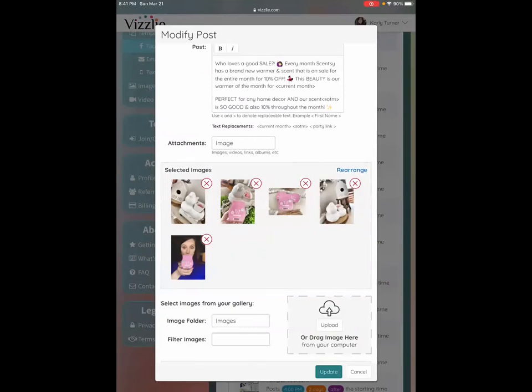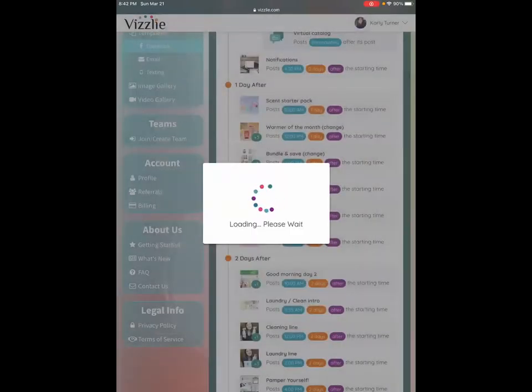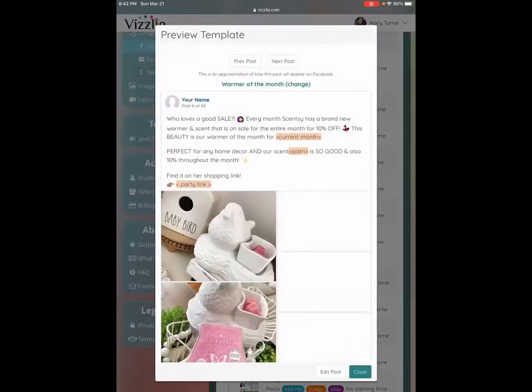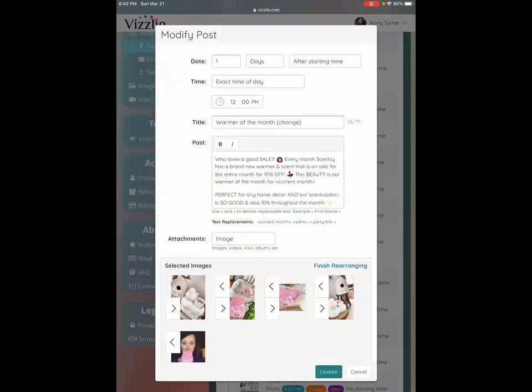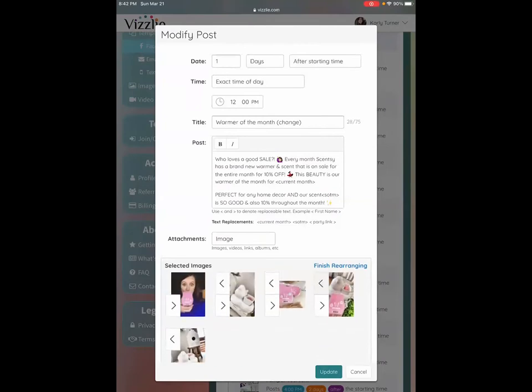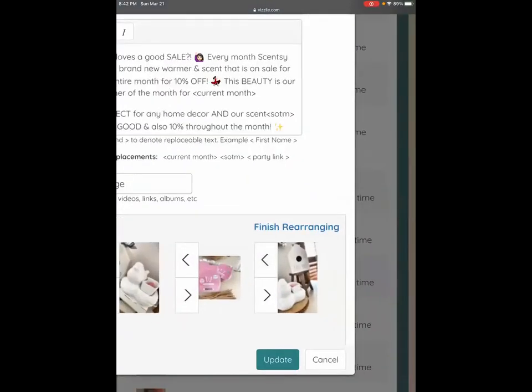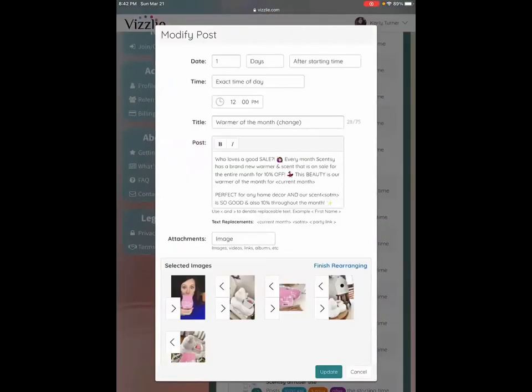The one thing I do like is, let's just say, okay, that's how I'm going to arrange the post. But then I come to preview post and I'm like, no, I don't like how those pictures look. Let me change that. So we're going to go to edit post and then hit this rearrange. And I want my face first. I want the warmer second, the wax third, and then a picture of them together. So I'm going to rearrange the pictures and finish rearranging.